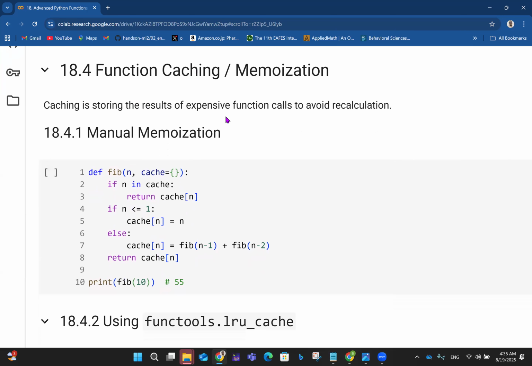Caching is storing the results of expensive function calls to avoid recalculation.